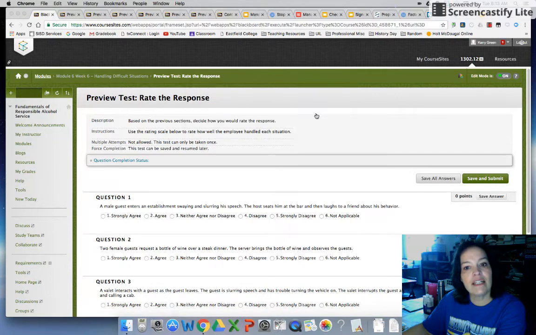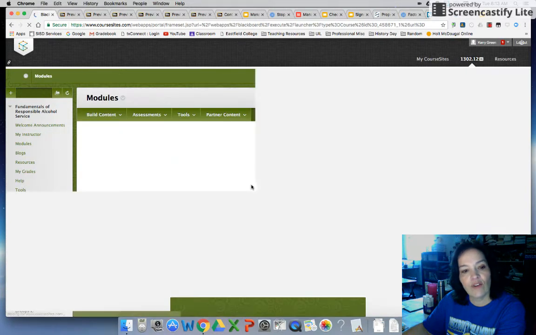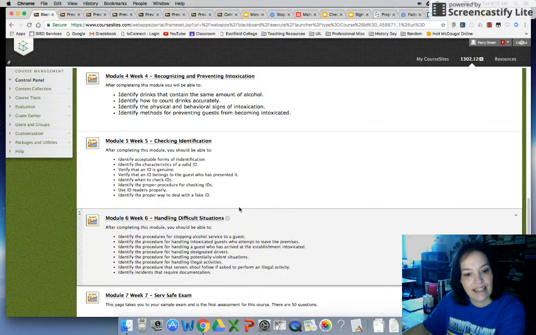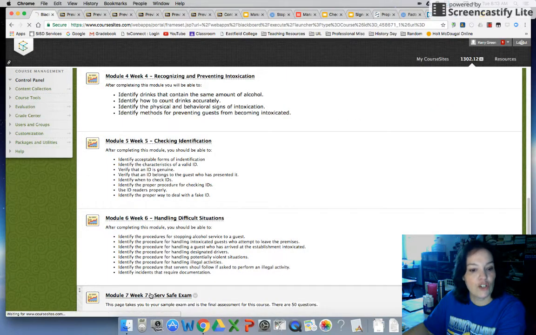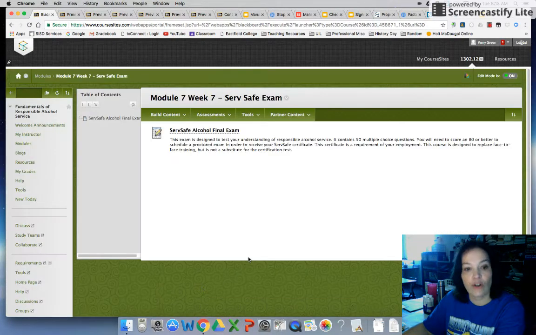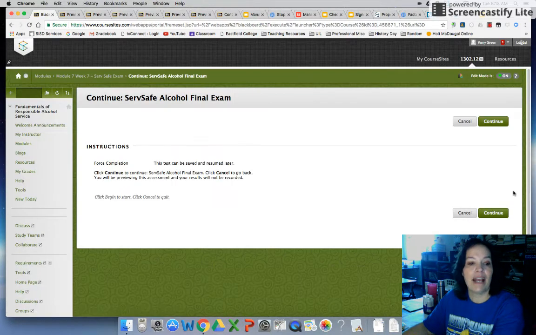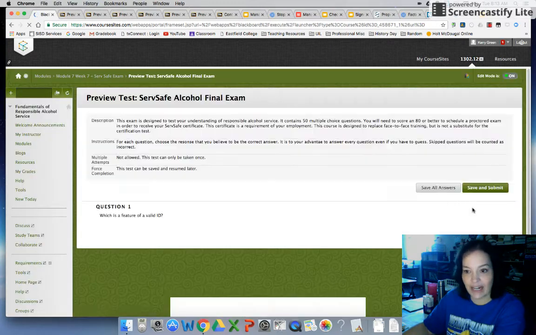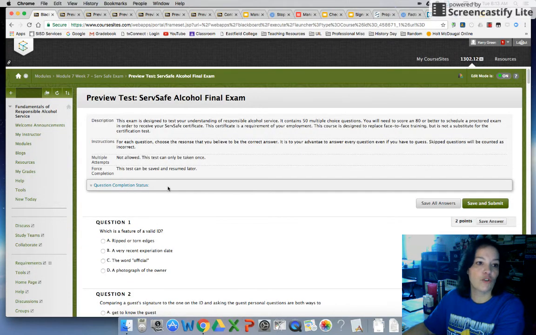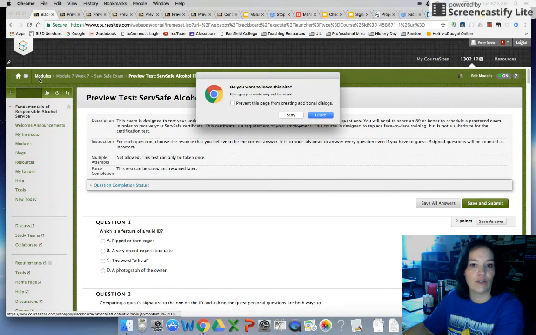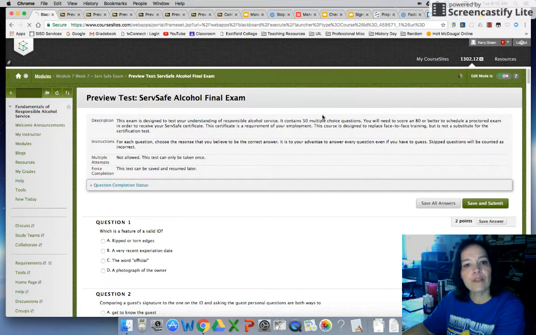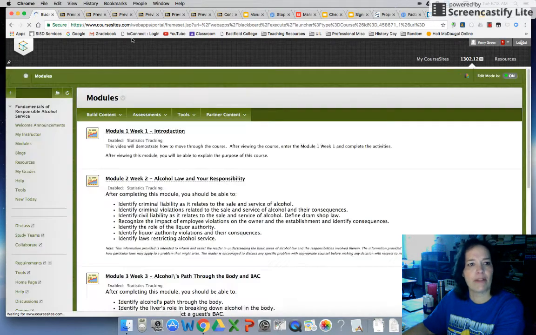Now, Module 7 is the pre-test that they would have to do, getting an 80 or better in order to schedule the actual test. And again, this is all based within the Course Sites program, all multiple choice, and I have the permissions set pretty loosely. So that shows you a little bit about the course.